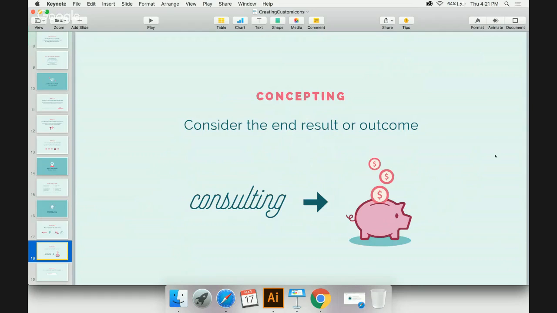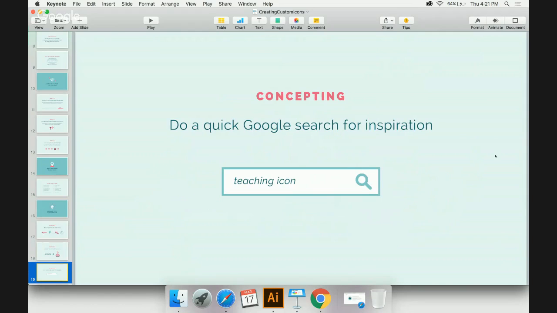If it's something like teaching, there are tons of icons, and actually I'm just going to move on to the next one because I've wanted to mention it a couple times already. Do a quick Google search for inspiration. You might be really surprised at the icons you might find. So if you typed in teaching icon, you would probably see a brain, you'd probably see a head with a gear, you would probably see a desk. You might even see a whiteboard or a chalkboard.